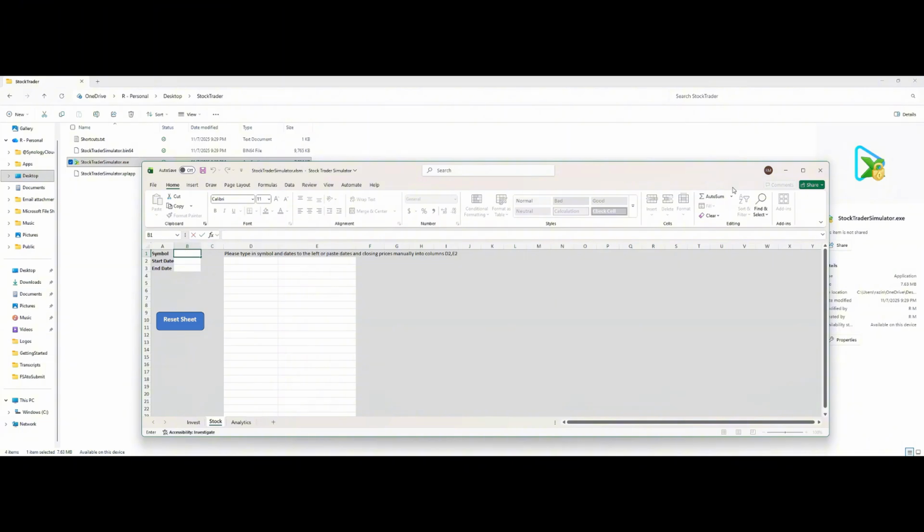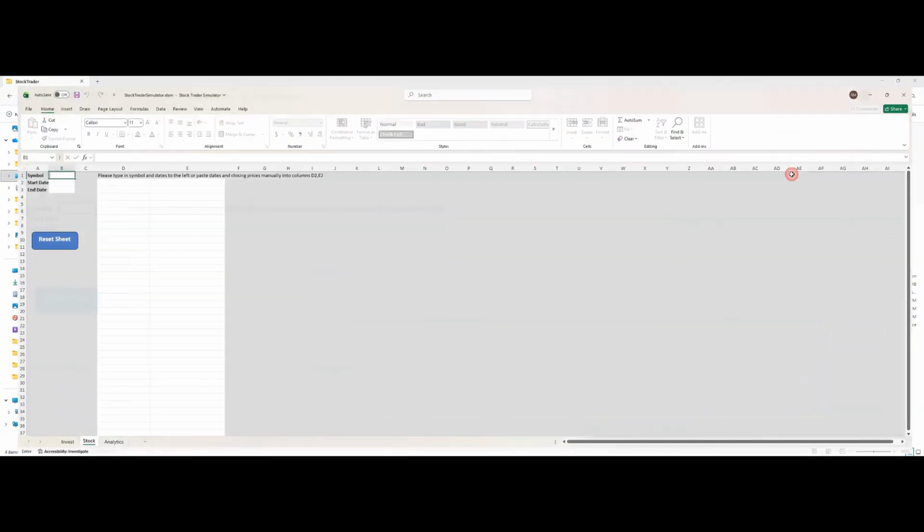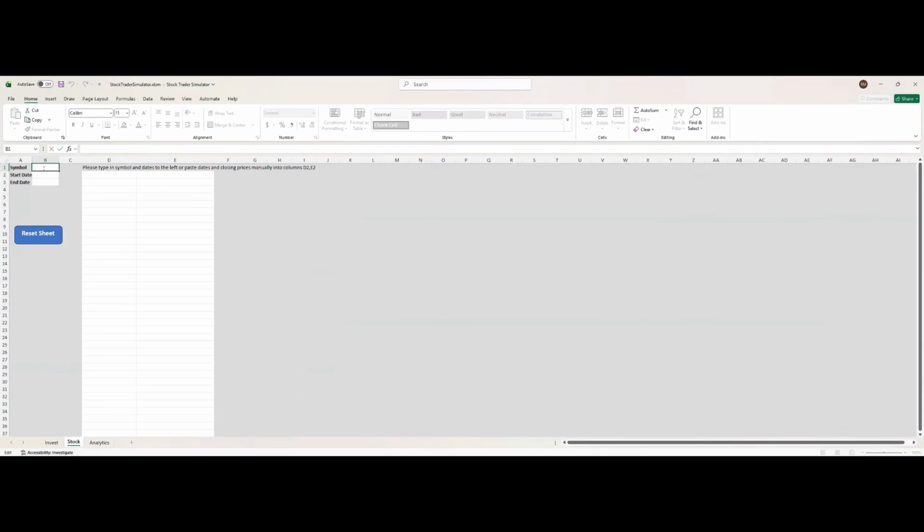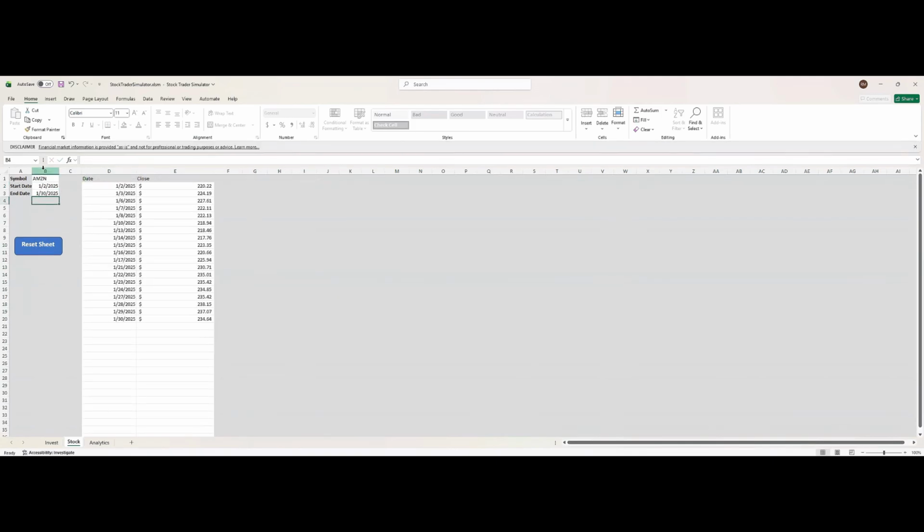Now let's click on the Stock tab at the bottom of the sheet. You can enter your stock symbol in cell B1. I will enter Amazon, for example, using the ticker symbol AMZN. Now, let's enter a start date and end date for your chart analysis. In this case, I will use January 2nd, 2025 and January 30th, 2025. As you can see, a table of values has populated for your analysis.